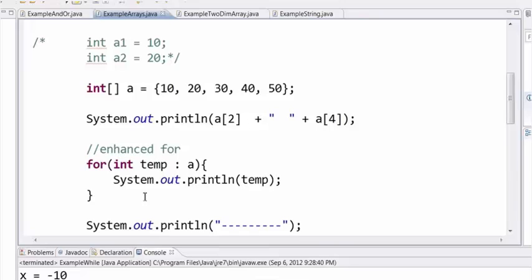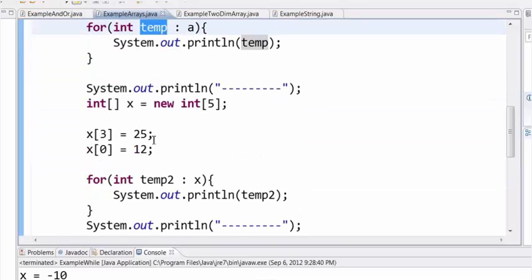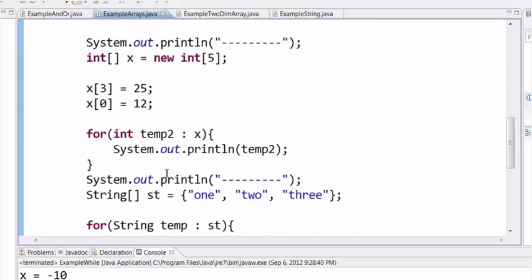If you want to loop through an array, you can use an enhanced for or a for each loop. You can say the data type integer, put some temporary variable, colon the name of the array a, and then you can print out temp. You can also declare arrays and then assign values to those particular array boxes. If you don't assign some value, by default it will take 0. And the same way you can loop through this particular array too.